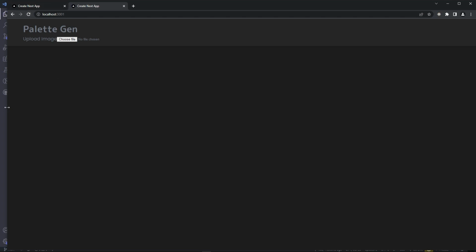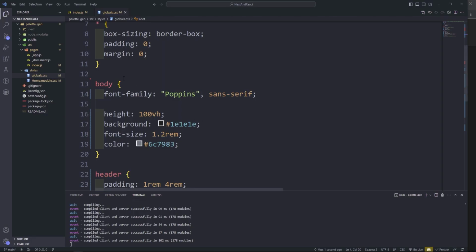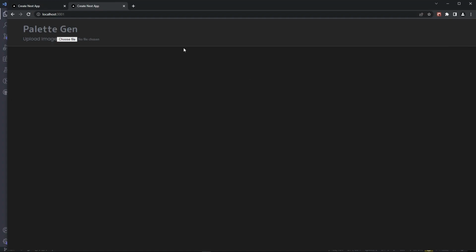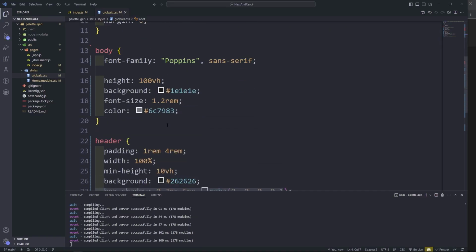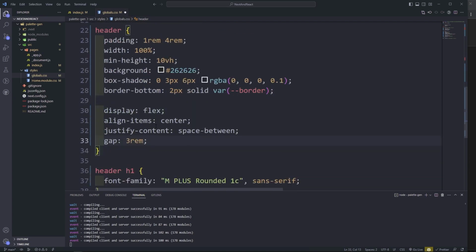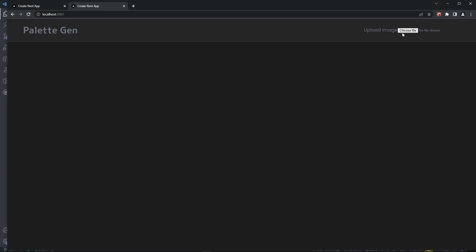Okay. So there it is. It's not showing because, one sec, the spelling is incorrect. Okay, perfect. So there's our border. So now we need to display flex and space between everything. So let's give it a gap of 3 rem in the header. Okay, so display flex, align items to center, and justify content space between.